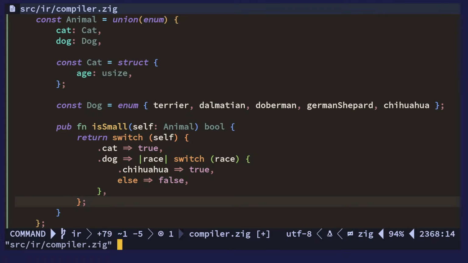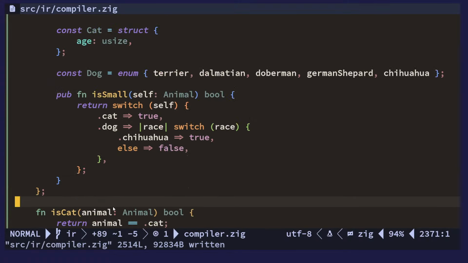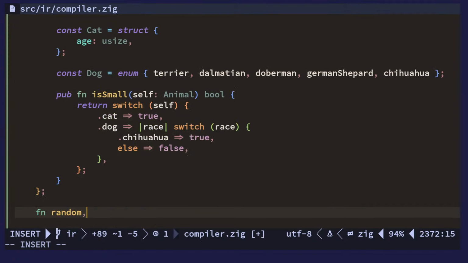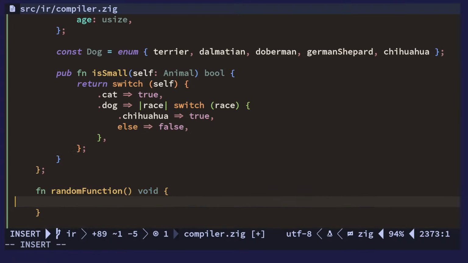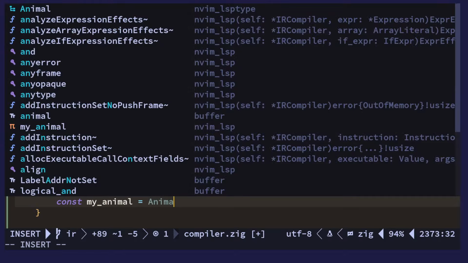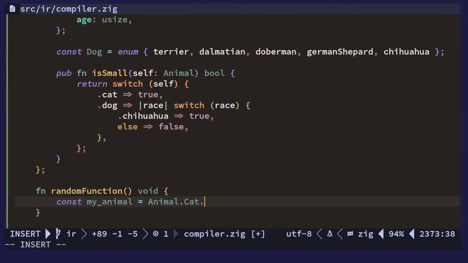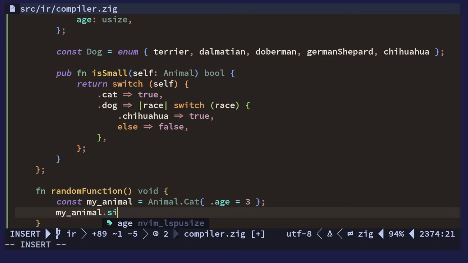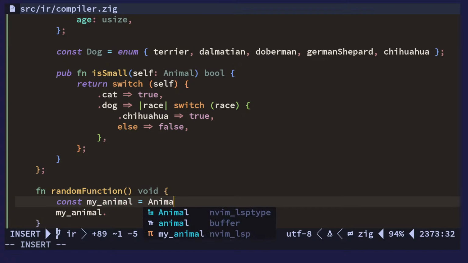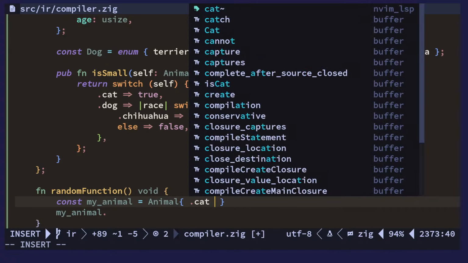So that's pretty cool, because then you can create an animal. My animal is an animal, and let's say it's a cat, and you have to supply an age or something, and then you can say my animal is... no wait, that's not correct. It's an animal, there we go. Here's how you do it.